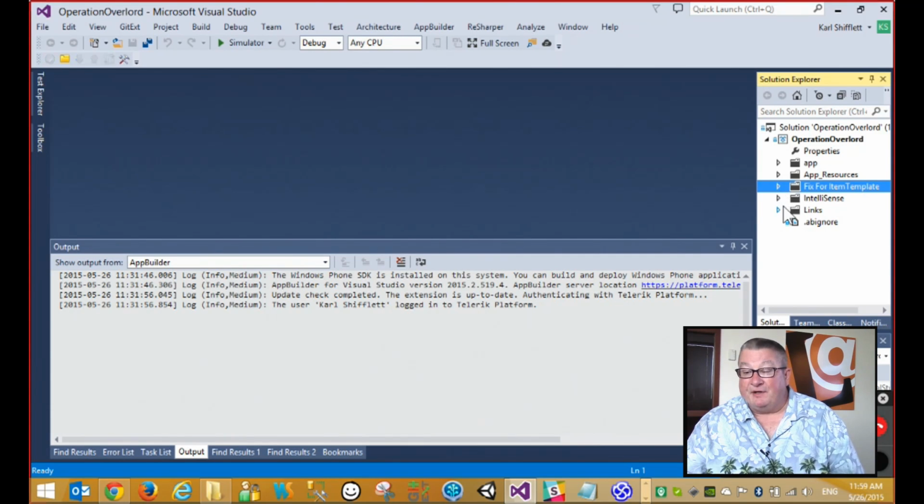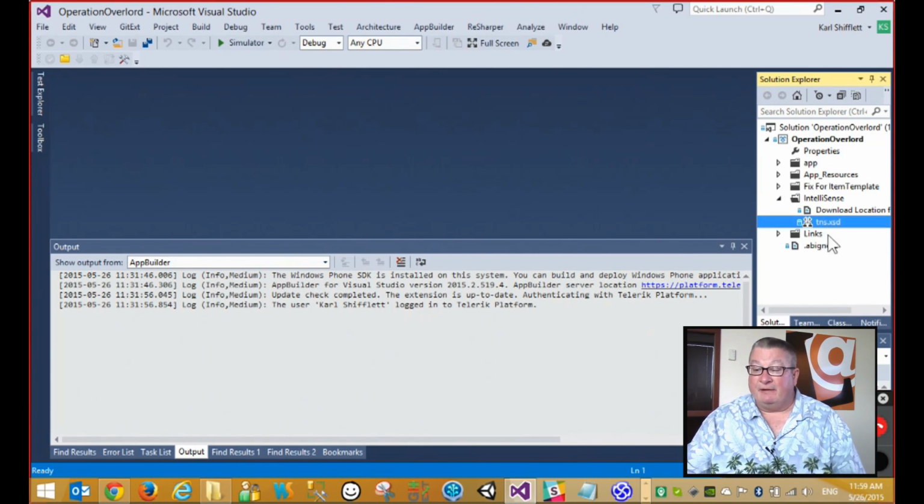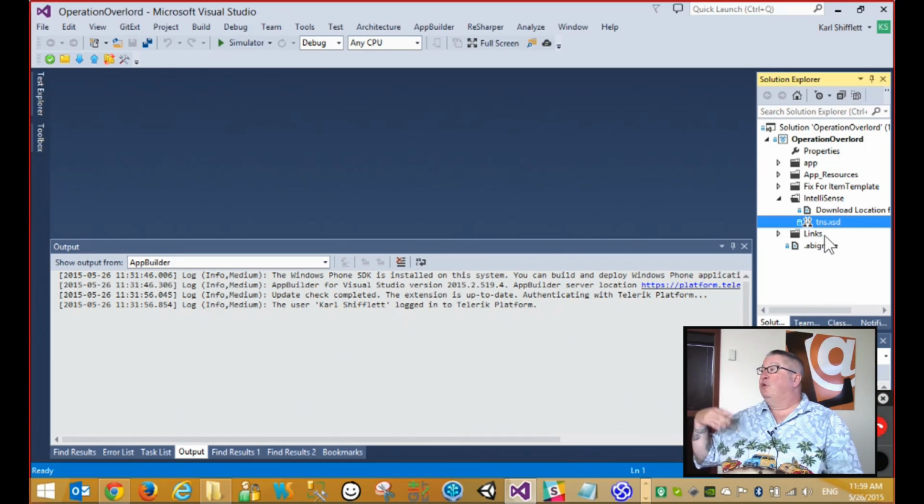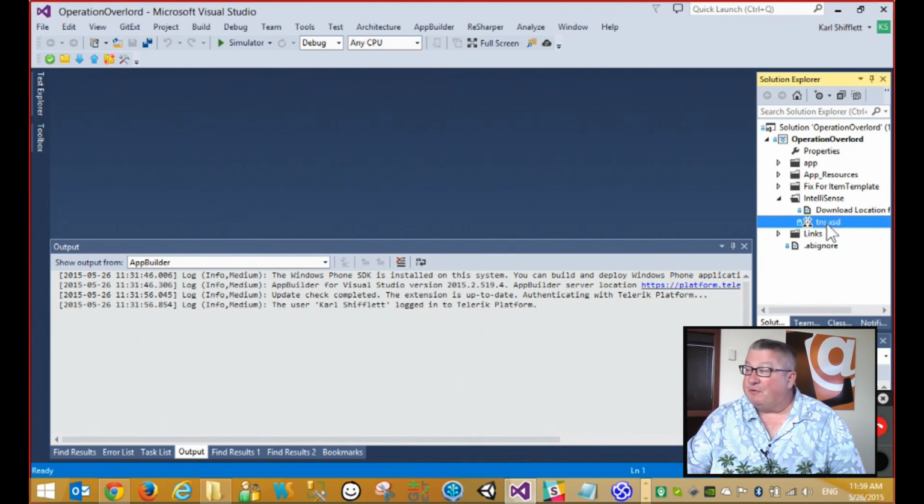The next thing you have to do is put in this IntelliSense file. So when you go and create yourself a new project, you're going to create a folder called IntelliSense, and you're going to drop this file in it.